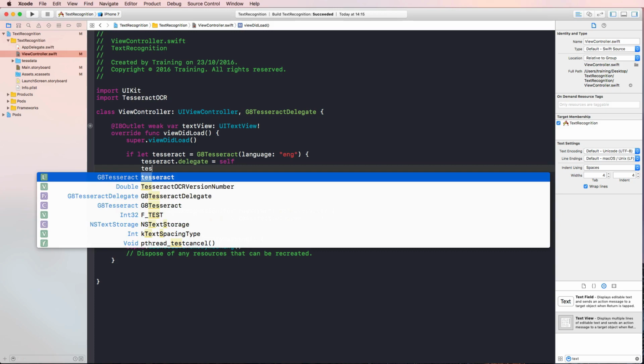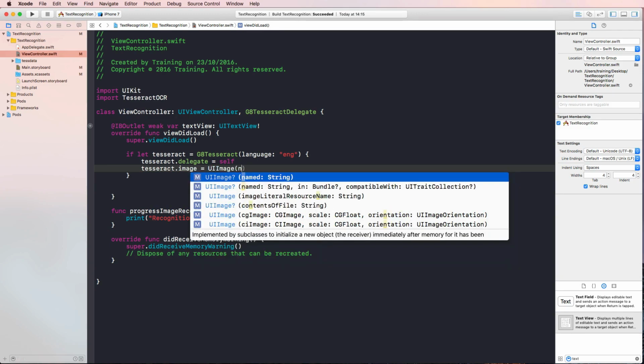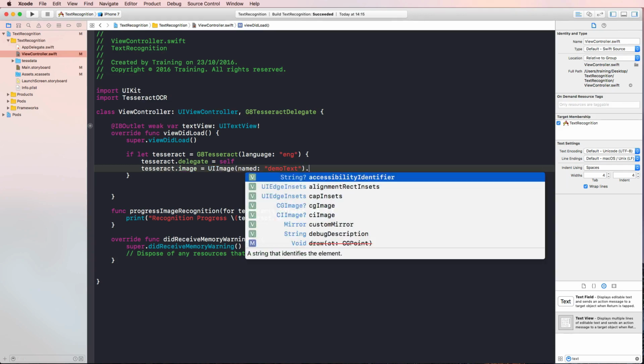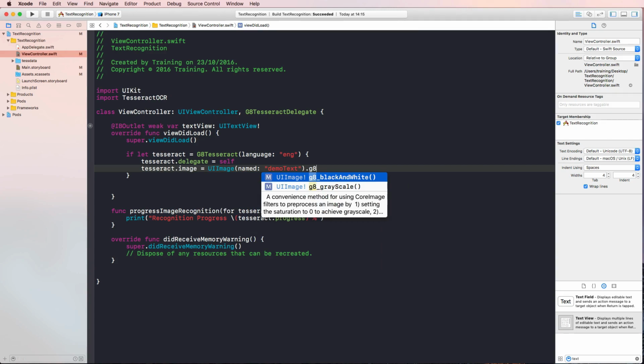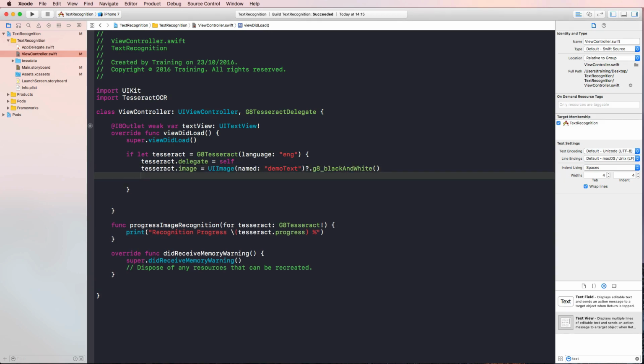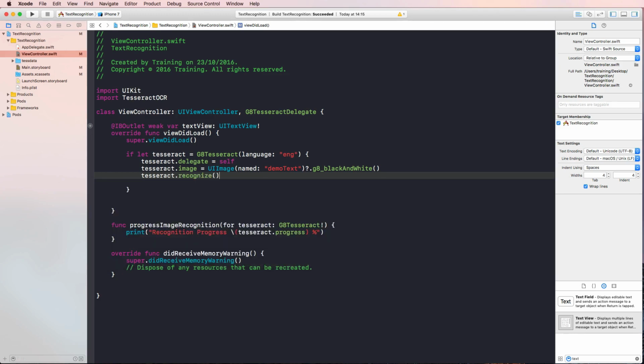And all you need to do is use the Tesseract object and specify a UI image. So I'm using UI image, named, it's called demo text. And what's cool is that the Tesseract library also gives you some image modification functions like G8 black and white, which modifies the image in a way which improves the recognition quality. So we're going to do that right here. And then what we need to do to recognize the text on that image is pretty complicated. We have to call the function recognize. So that's it. That's so cool.